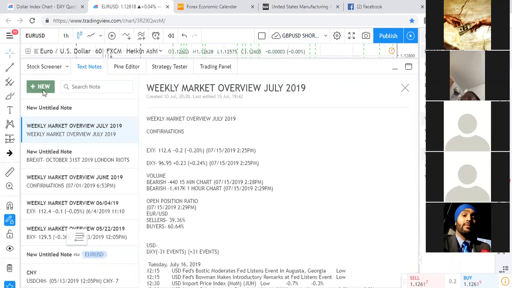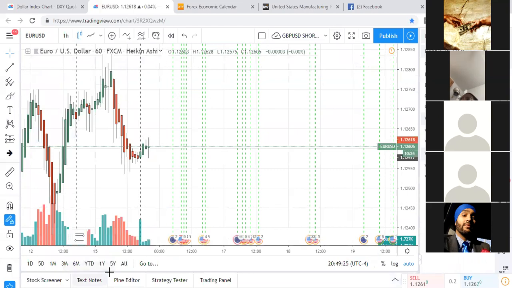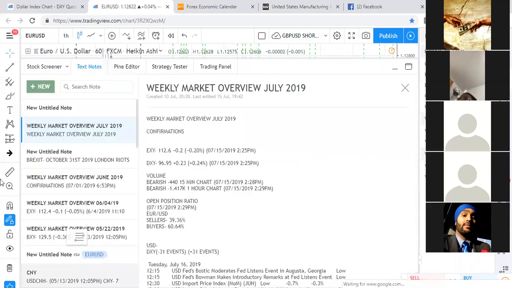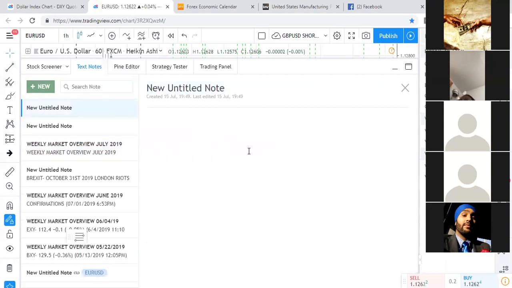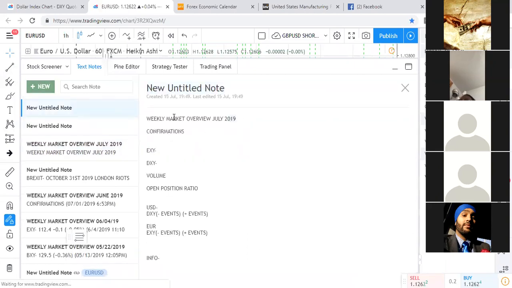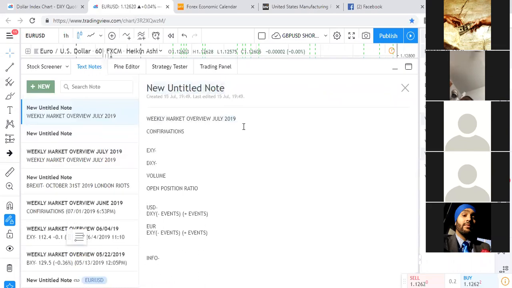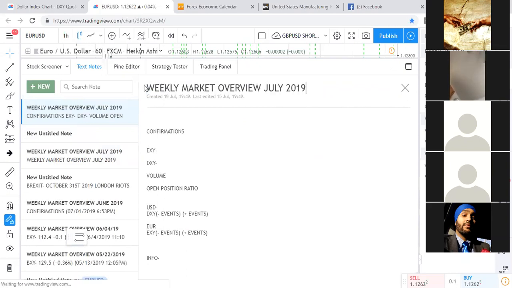What you're going to do with that, you're going to go to Trading View. Come down to the bottom of Trading View, Text Notes, click on Text Notes. Then you're going to click on New. Then the only thing you're going to do is paste. Copy the headline like this, put it up here. So let me do that. Then you can delete this phase of it and this stuff here. Boom. So that's the beginning of our data sheet.